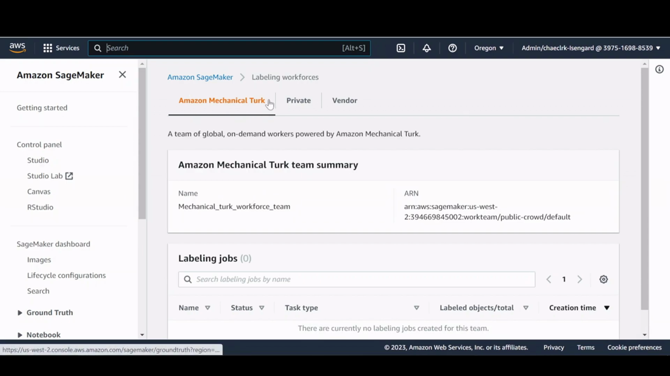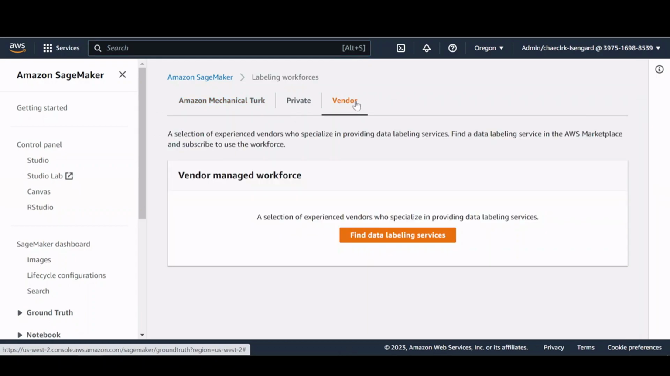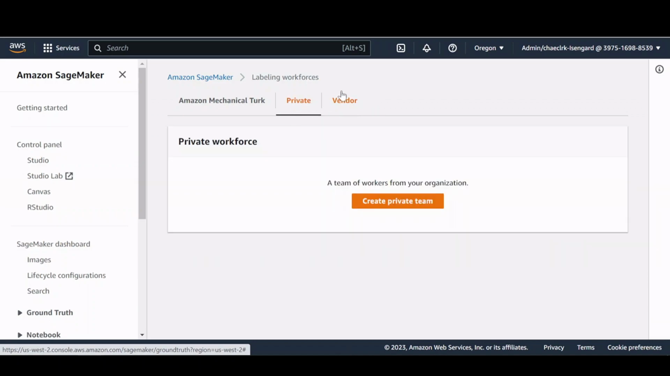The first is Mechanical Turk. So you can have users of Mechanical Turk label your data points. The second that I'll discuss is the vendor. So if you want a third-party service to be your labeling service, you have access to that here. But for us, we'll be using the private workforce. And this is really just a team internal to your organization. So we can create this private team.